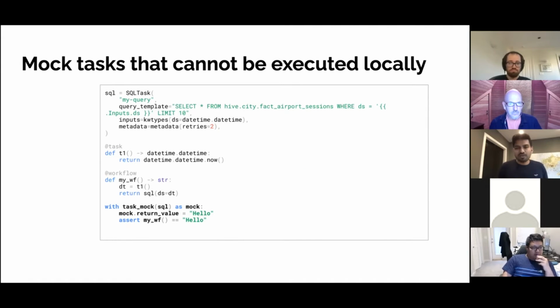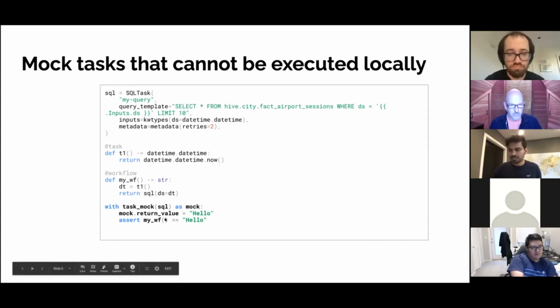But not everything can be run locally. You have a SQL task. How can you run that thing locally? You probably need to call BigQuery or Hive or whatever, Presto. So in that case, you can mock. The bottom of this example shows that you can mock things. I'm mocking it to return a value string. This will change to return a type of schema, but in this case, I'm returning a value string, and you can execute it.